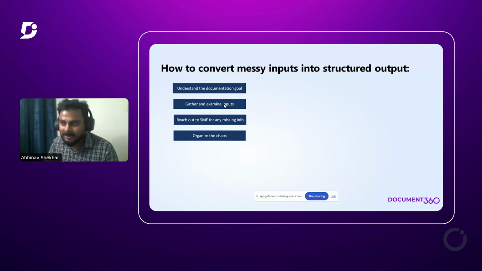Because once we start the writing task, we cannot go back and change the entire draft. So collect as much information as you can before writing the documentation. That will help a lot. That will save a lot of time. That will save a lot of effort from your end and from the SME's end. Now moving to the next step, that is organize the chaos.